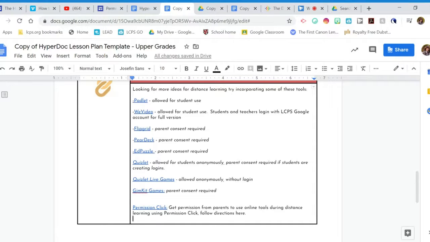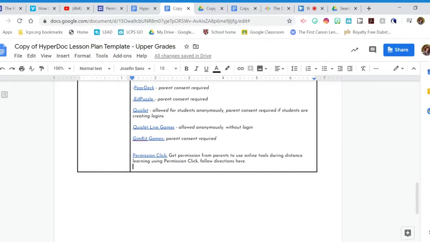Now, again, the main focus for us is really going to be Google Classroom, Hyperdocs, and Google Meet. But if you wanted to extend that and do something a little bit more, you're more than welcome to by following the same guidelines and rules that we've used throughout the year. So anything that requires parent consent, you need to make sure that parents are okay with students creating accounts and things like that. So I've labeled in here wherever parents need to have consent. And I also put down here the permission click information for how to get that consent. So you basically would make a permission click form, send it out to all the parents, make sure you get them back, and then you can move forward.